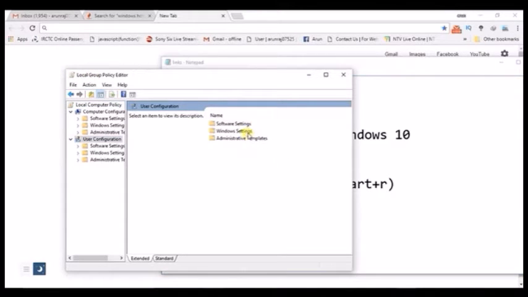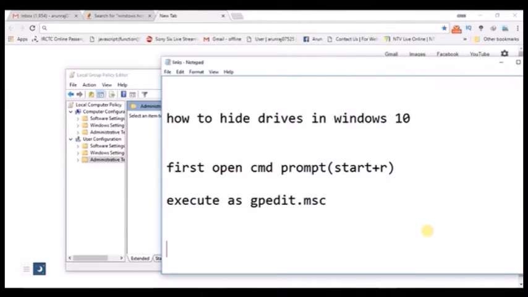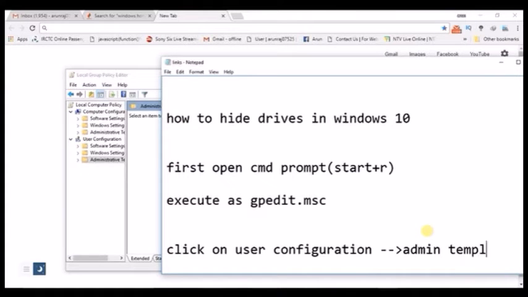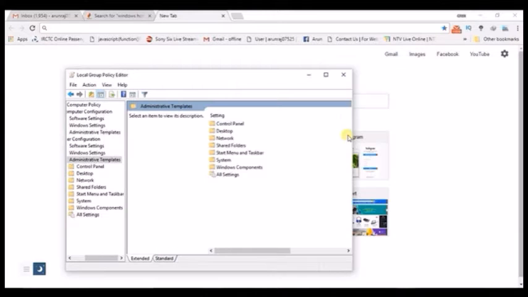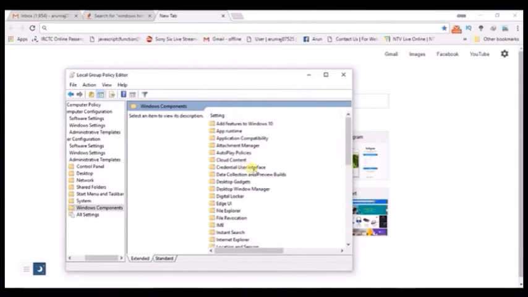Configuration. Click on it and then click on Administrative Templates. I'll write the path here so you can pause the video and do this in parallel. Click on User Configuration, Administrative Templates. Okay, now you can click on Windows Components.